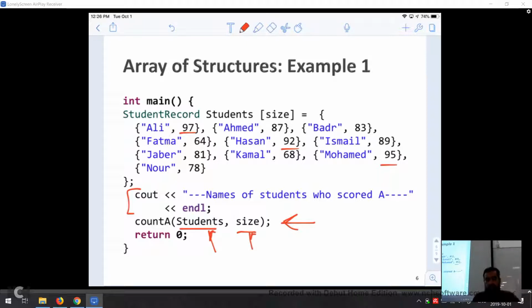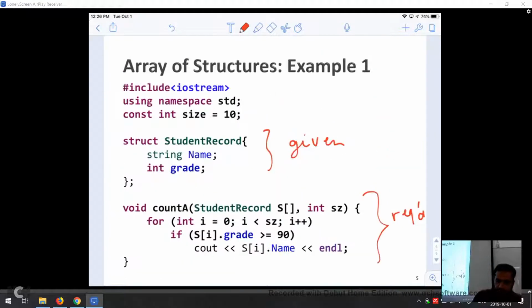But the size is passed by value. It is only a copy. What is the value of size? It is in the previous page, so size is equal to 10. It is declared as a constant integer. What is a constant integer? You cannot change it. You can change it only in one place, initialization, which is not changing.